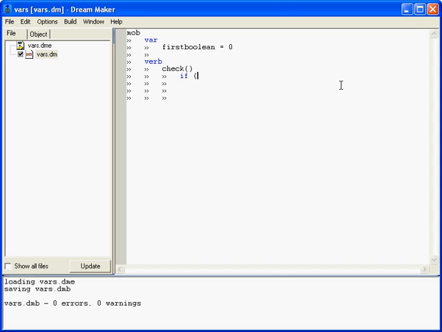Watch. If first_boolean, and that's it. So that's basically saying if first_boolean is true, then do this. And what we're going to do is just go user, "hello", and that should be in speech marks, and we're going to do the other one if not.